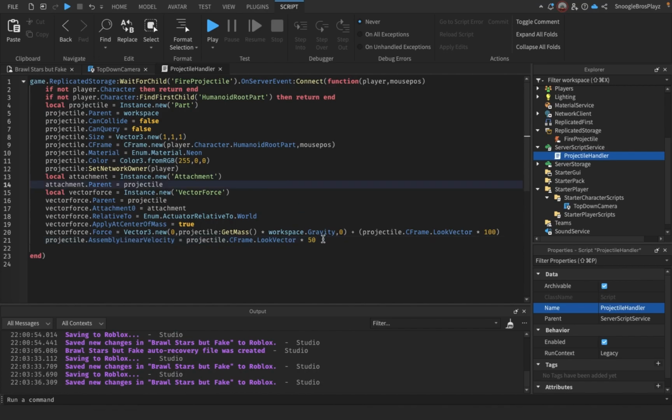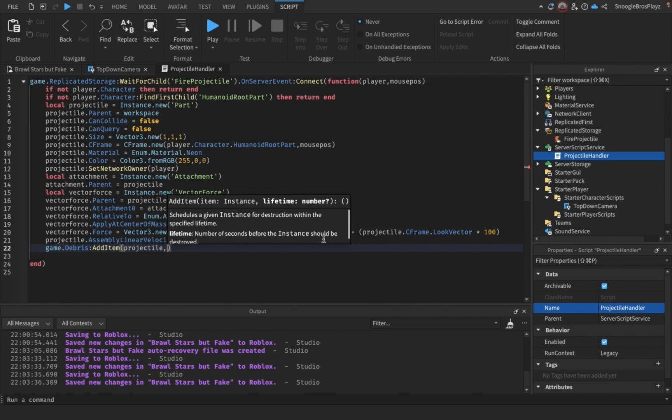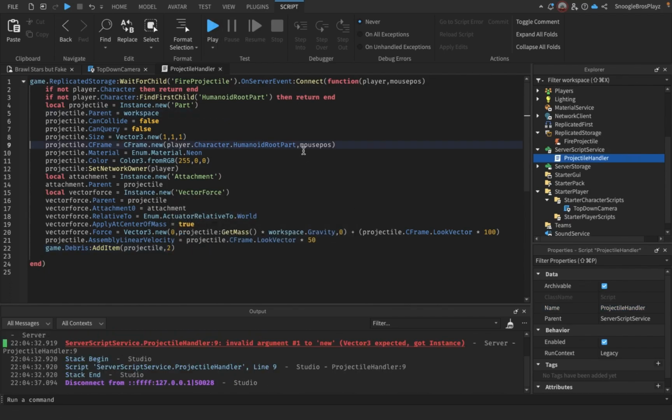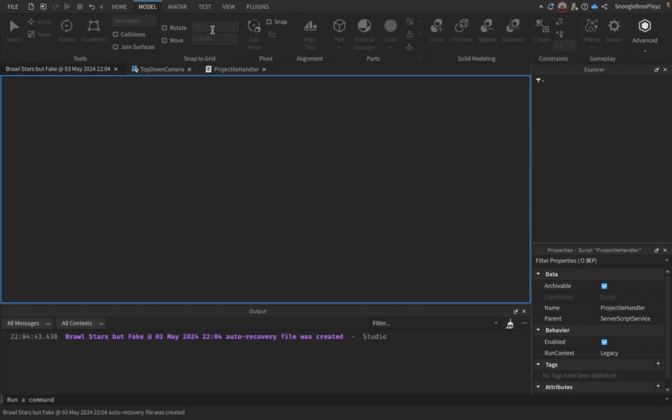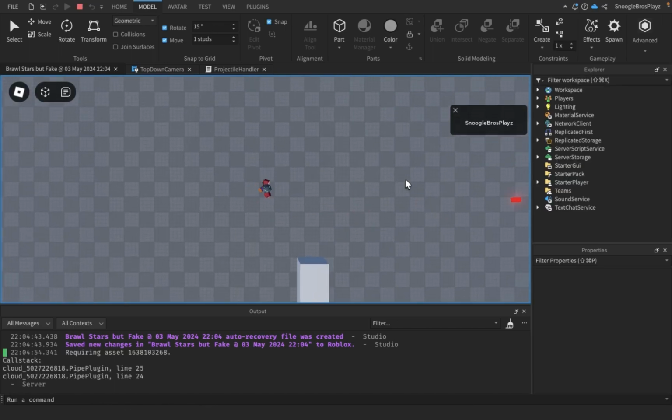So, yeah. I also want the projectile to despawn. So we're gonna do game dot debris, add item, projectile, and the next number will basically be how long it lives before it despawns. So I'm gonna put 2 seconds. Oh, and there's already a glitch. Forgot to put this as position, because an error occurred if I didn't put that. Okay, guys, let's see if this works.